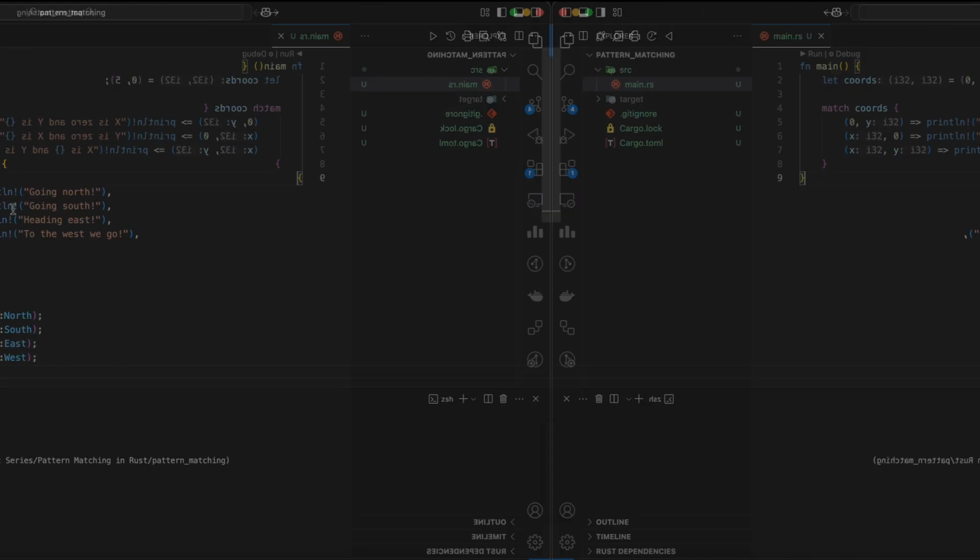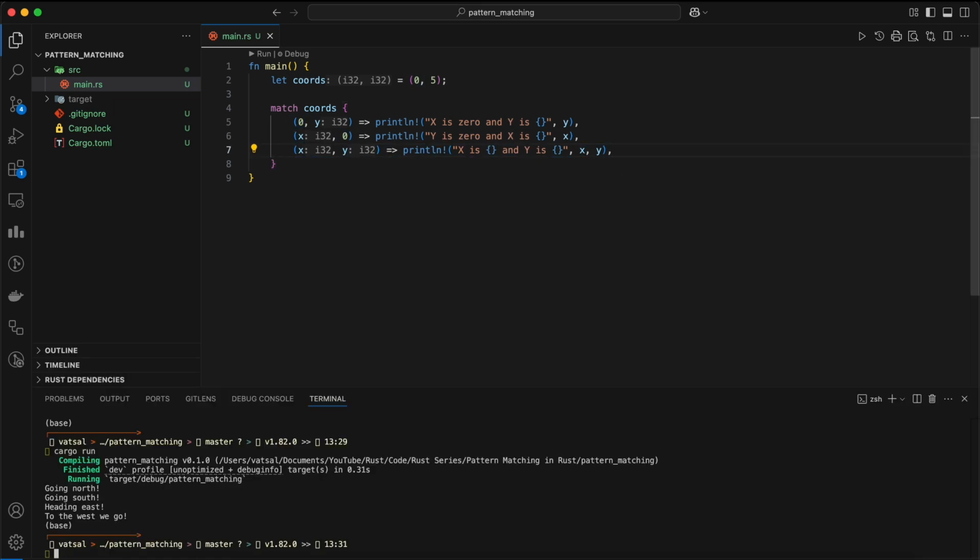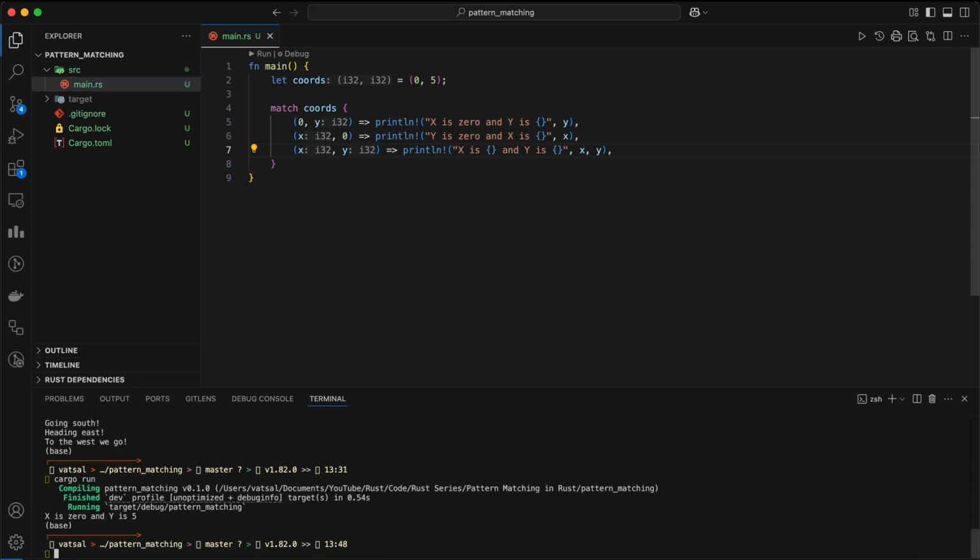Let's do a quick example with a tuple. So what's happening here? We're destructuring the tuple directly in the pattern. If the first value is 0, we match the first arm. If the second is 0, we hit the second. Otherwise, we fall to the third. You don't even need to manually extract values. You do it right in the pattern itself.